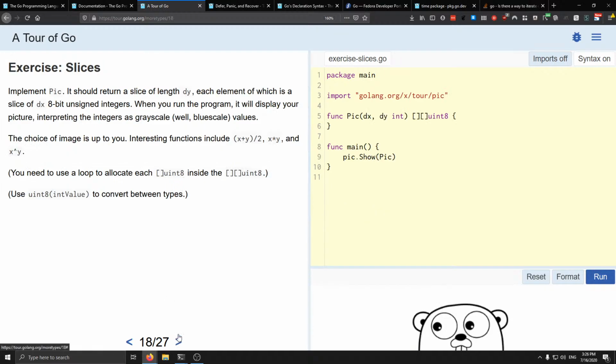Fair enough. Exercise: slices. Implement Pic. It should return a slice of length dy, each element of which is a slice of dx 8-bit unsigned integers. Hold on. All right. Oh, should we use %v, not %d? Is v like automatic value? That I guess makes sense. I guess they kept %d for being explicit and similar to C, which has explicit types. Well, yeah, you need a loop to allocate each int8 inside.